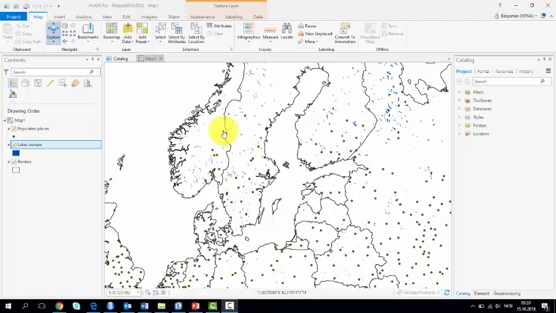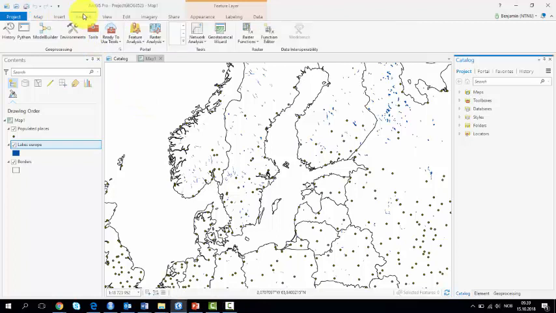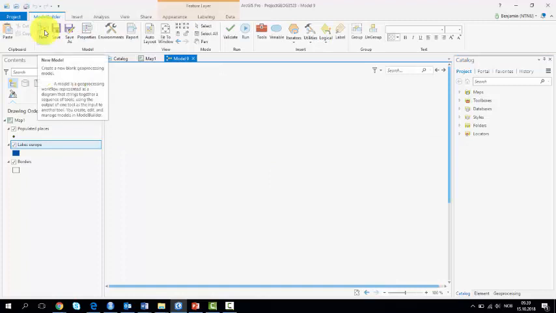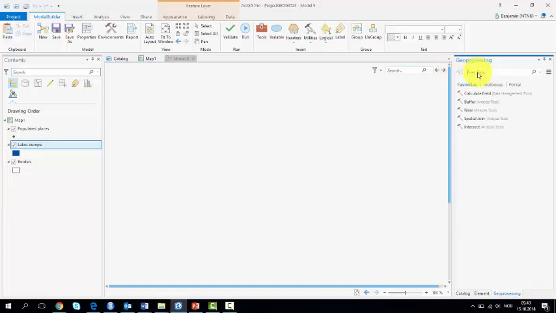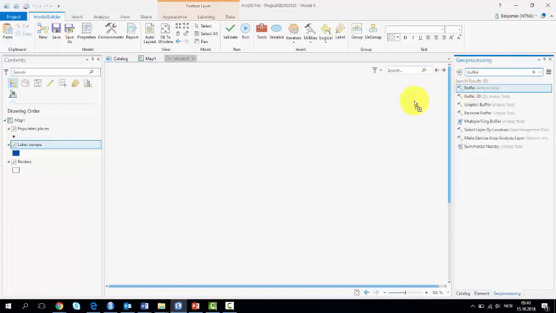To create a new model, navigate to the Analysis tab and select the Model Builder icon. First, we need to drag our tools into this window. We will need the buffer tool and the clip.